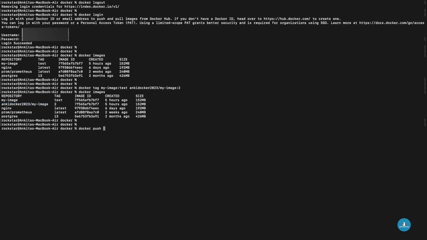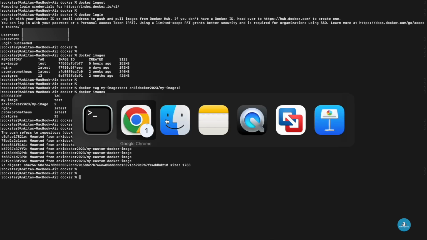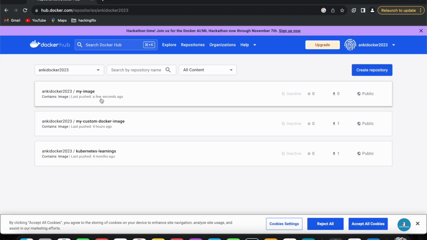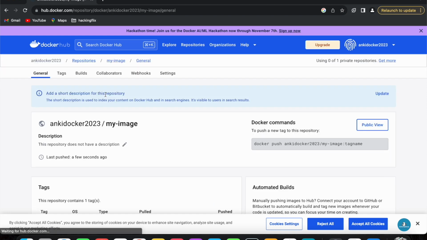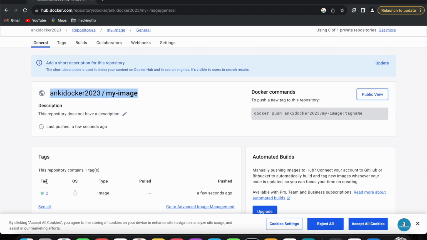Now let's upload or push a Docker image to a registry using the docker push command followed by the new image name. Now let's go to our registry on Docker Hub and see if the image is pushed. We can see a repository by the name myimage is created a few seconds ago. And the image with tag 2, same as what we have defined, is present in the repository.